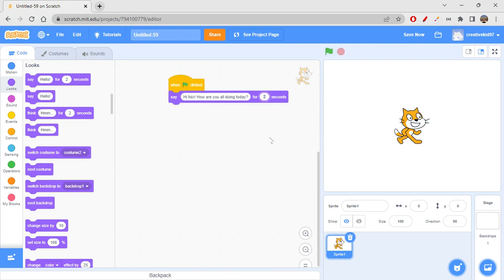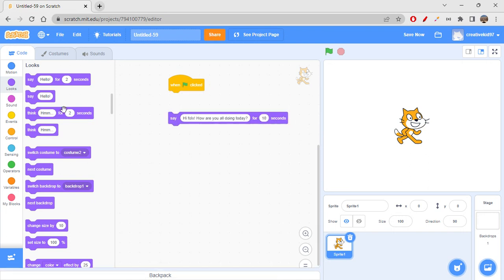So if you want to make it stay longer, then of course you can just change the number of seconds to make it stay longer, right? So it stays for 10 seconds now, after which it disappears. Cool, right? So this is about say something for 10 seconds, right?